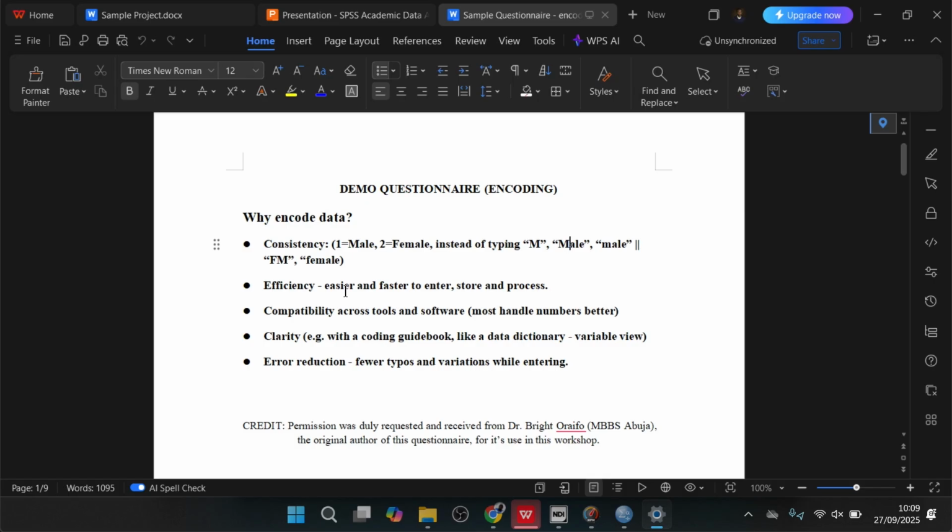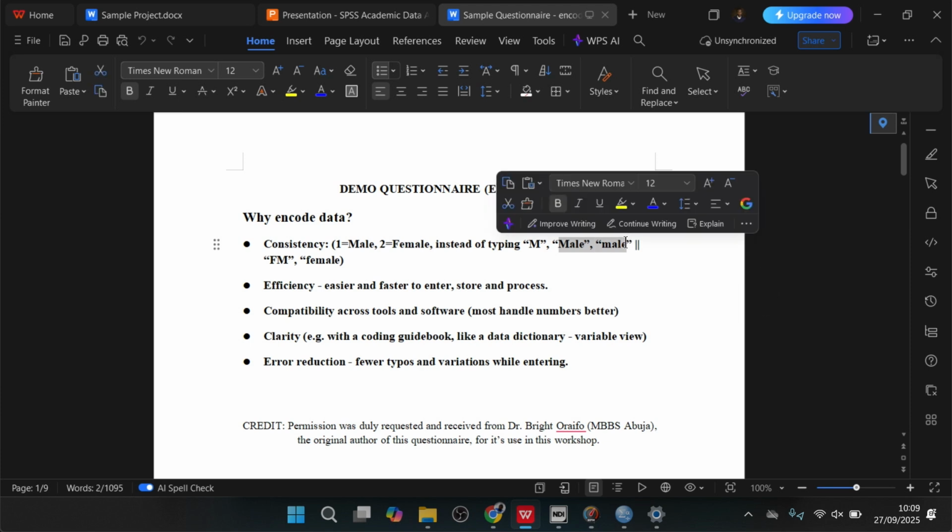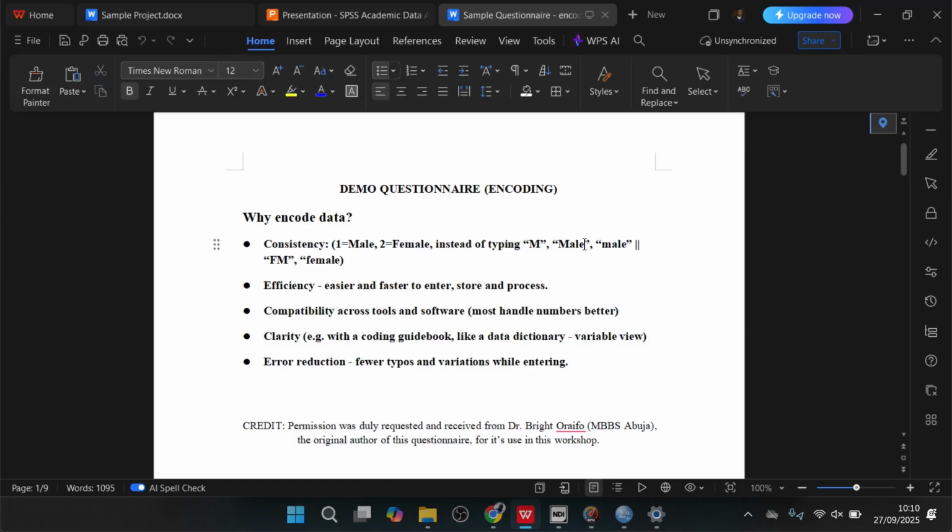Okay, so like I was saying, it's going to save me the stress. I can just type one or two, and if I don't encode data, I'm going to have this kind of issue. So this is male, this is male, this is male. These two might look the same, but they are different. The computer is going to treat them differently. So if you wanted to get summary statistics of this, it's going to count male like this as separate from male like this.